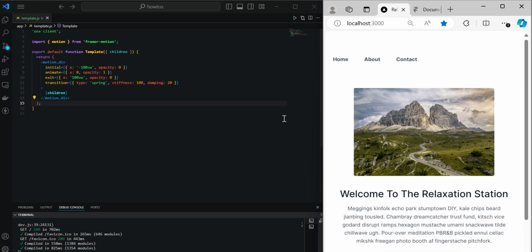So this was just a simple tutorial on how to animate pages within a Next.js 14 application using Framer Motion.